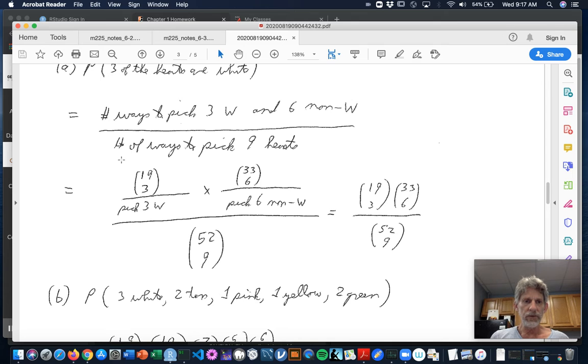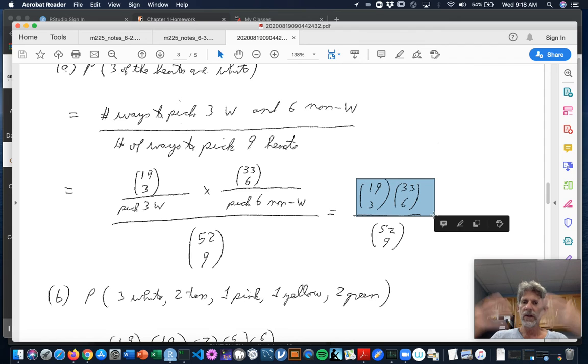Well, for the top, you should probably split the job of picking 3 whites and 6 non-whites into 2 tasks. Pick your 3 whites, pick your 6 non-whites. Now, there are 19 whites available to pick your 3 from, so there's this many ways to do that task. There are the rest of the hearts, and that's 33 of them, 52 minus 19, that are not white, and you have 6 that you need to pick from there. 33 choose 6. So that product is the top number.